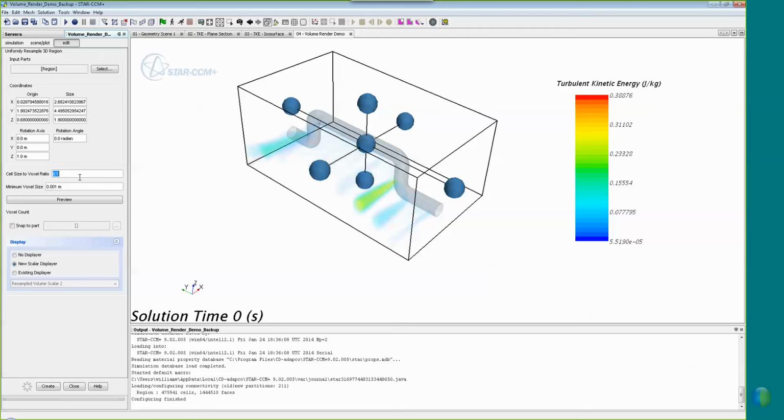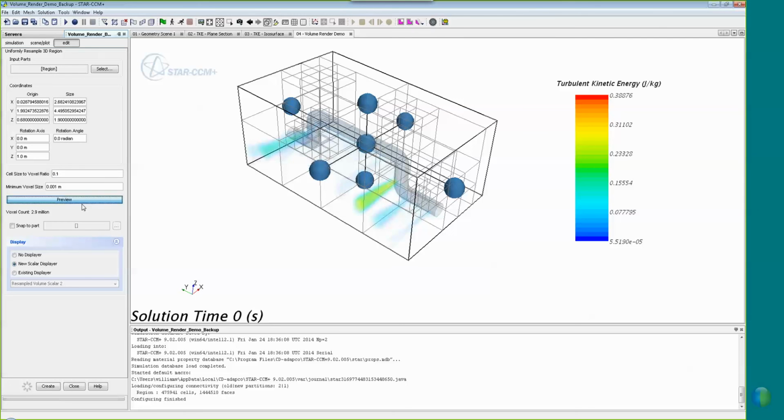And we're going to use these two fields here to determine how many of those 3D pixels we're going to create. So this is going to determine how small they can get, and this is going to give a ratio, of course, between cell size and voxels. So if I go ahead and click Preview, it's going to tell me exactly how many voxels I'm going to create with my current settings.